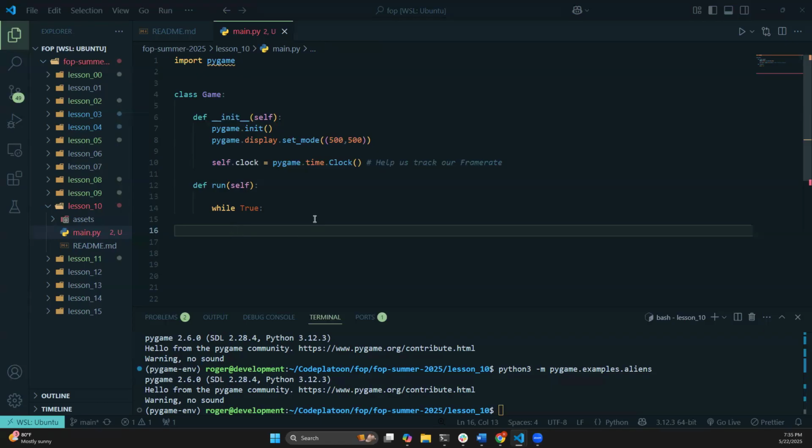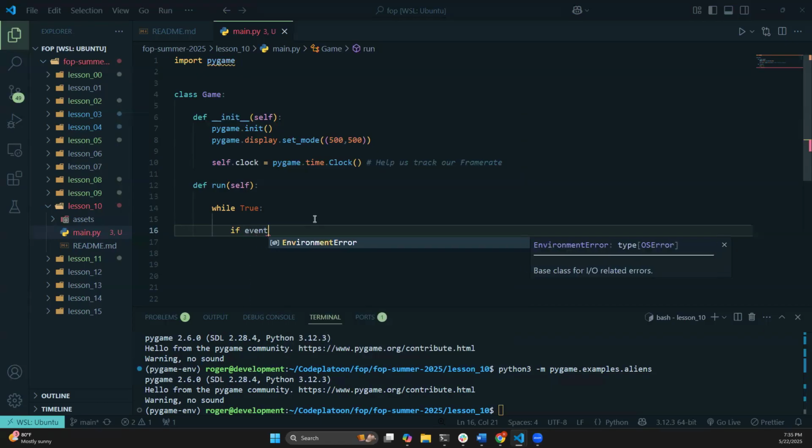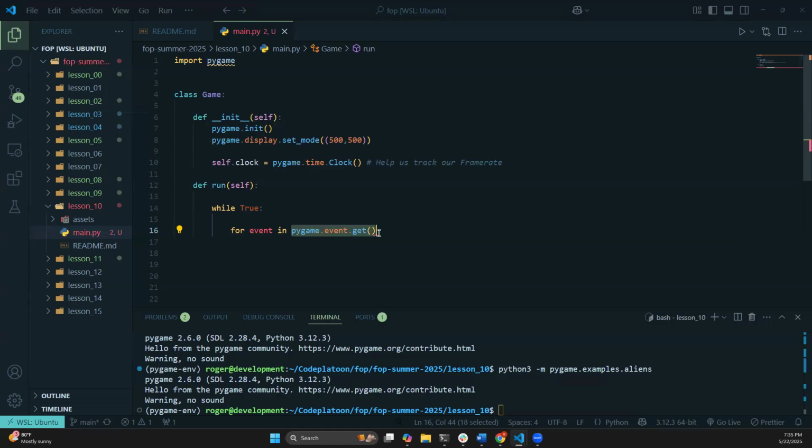So to check the events, we're going to say if event.type, my bad, not event.type. We're going to say for event in pygame.event.get. So this command is grabbing all the events that Pygame is tracking, and we're going to loop through all the events. And we can see right now, I'll show you a little bit how this event is working and what it's giving back to us.